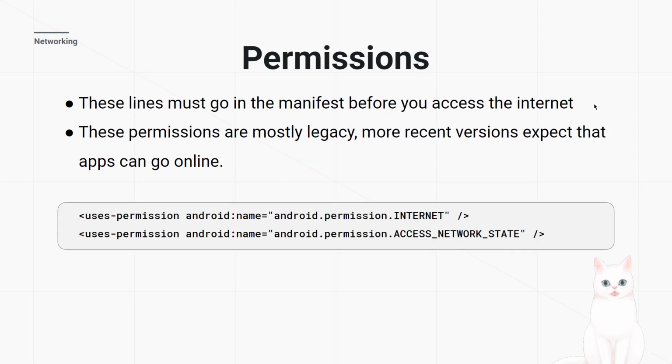You have a few lines that you have to put into the manifest before you access the internet. Now, these are mostly legacy handovers. More recent versions of Android kind of expect that your apps can go online. So you can just put these in the manifest, and you don't have to add any extra request permissions that will check if they have internet access. It will pretty much hand you internet access if they have internet. No box will pop up, no nothing like that.